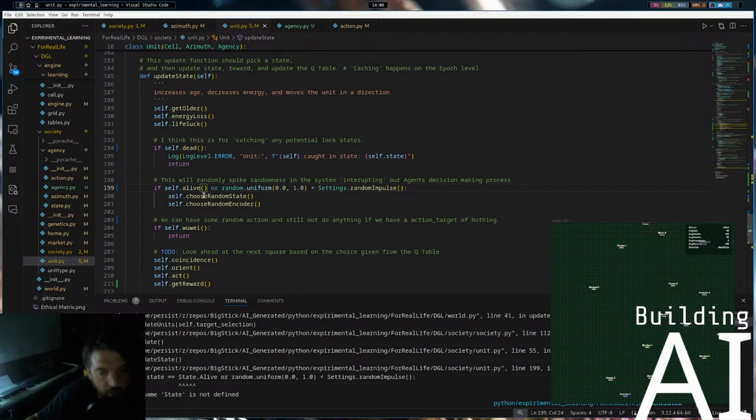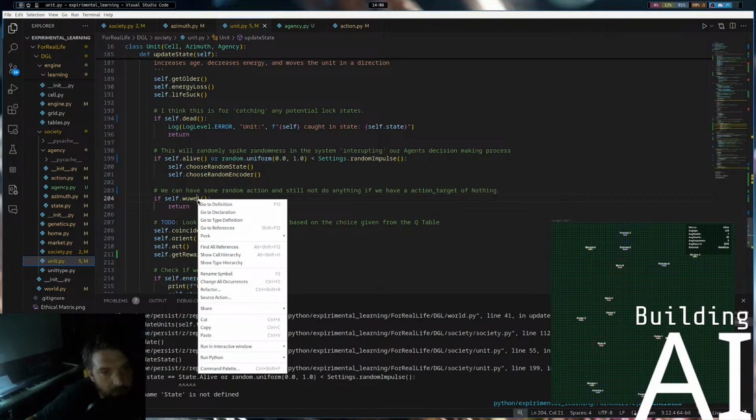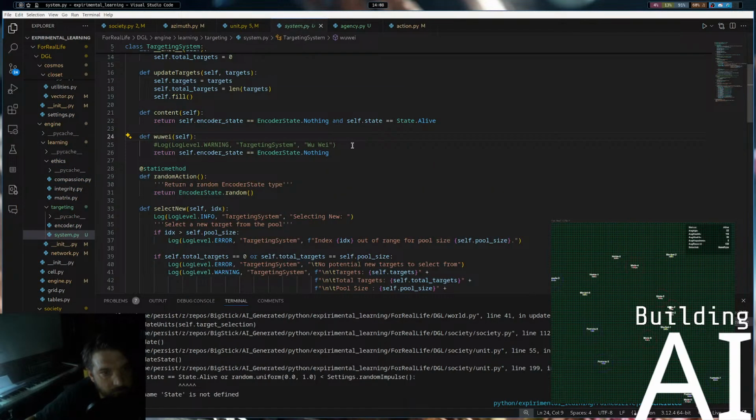Oh, if we end up in this state of contentment, like it's really hard for us to stay in this. We can choose to be in a state of alive, and then we will have some. We might have Wu Wei. That's if we chose to do nothing.